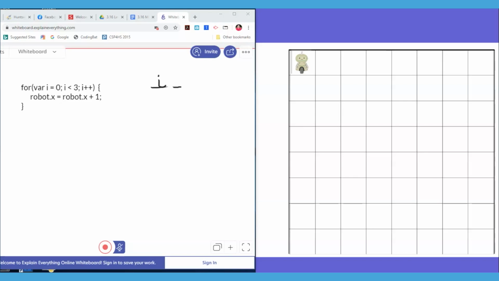Then the middle part is a conditional that we're going to check each time the loop runs. If the conditional is true, then we're going to execute the code inside the loop. If the condition is false, then we are not going to execute what's inside the loop. We're done with the loop. We move on to the next statement in the code.